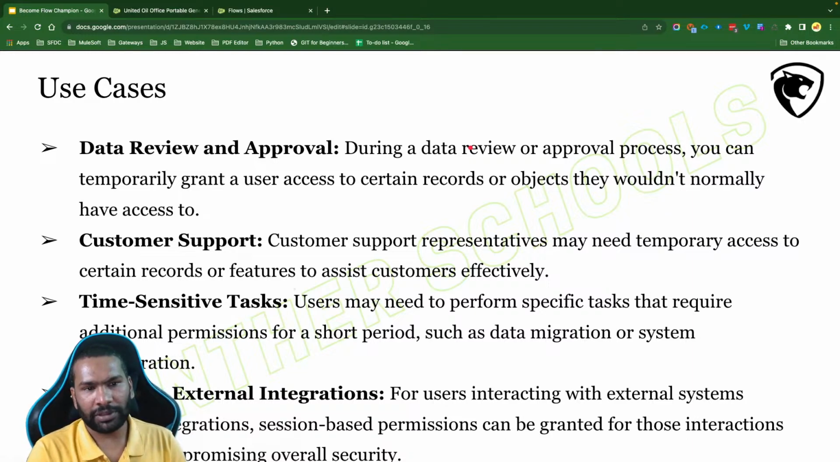Then we have customer support, where customer support needs temporary access to certain records or certain customers so that they can communicate effectively with their customer and try to resolve the issues. Then there could be time-sensitive tasks. Sometimes we receive tickets or tasks which are very time sensitive, and we really need to complete them within a certain period of time.